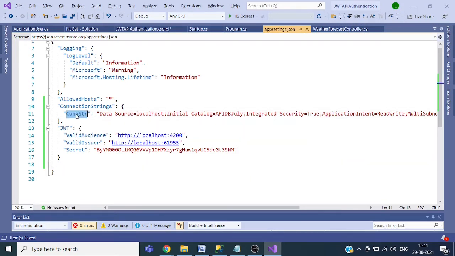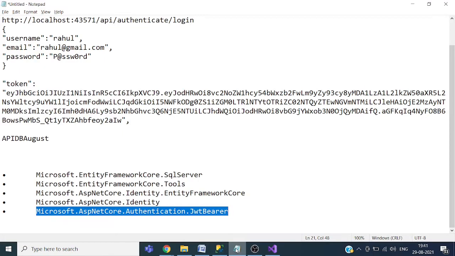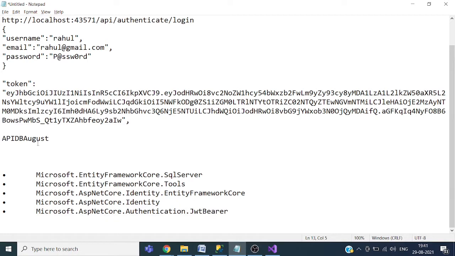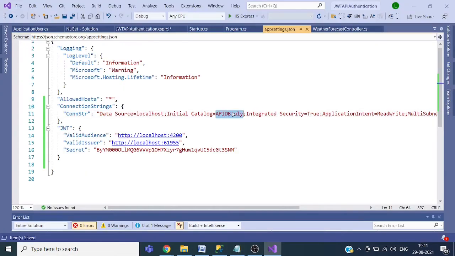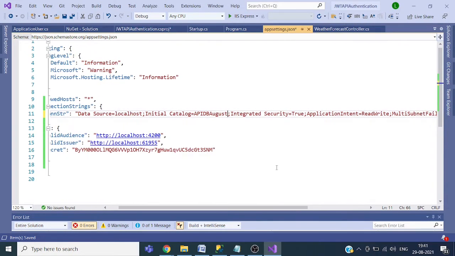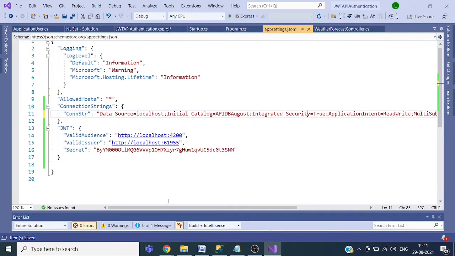So this is the connection string name, and this is the server name. This is the database name. I'm changing this. And we are using Windows authentication, so Integrated Security true. And these are the details for the JWT token.